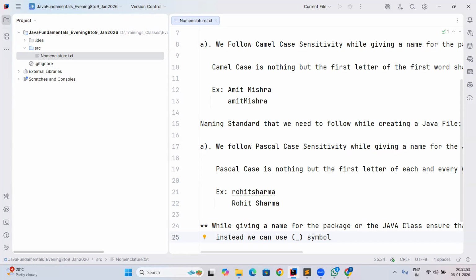Is this clear, guys? Any doubts? So this nomenclature is very important, guys. It might look simple or silly for you at the start, but these are very important.